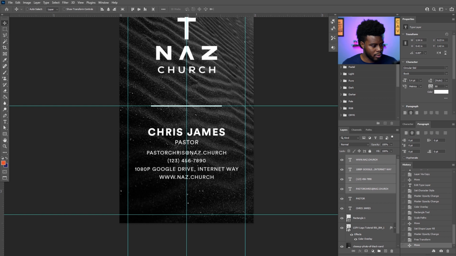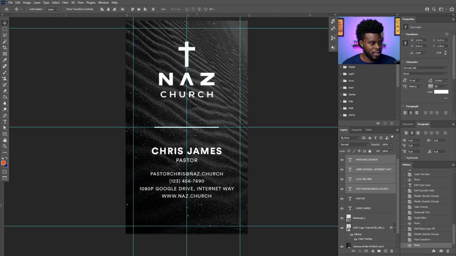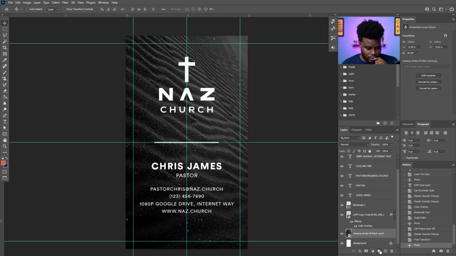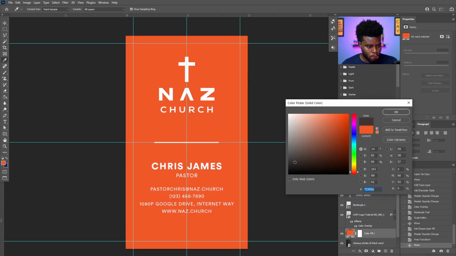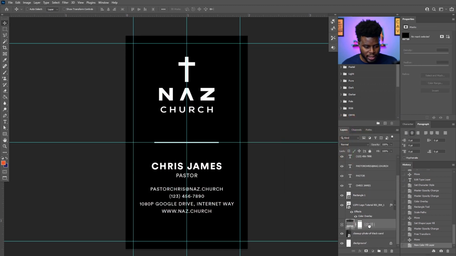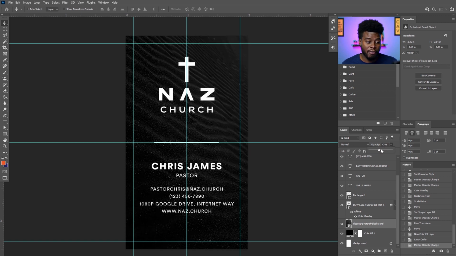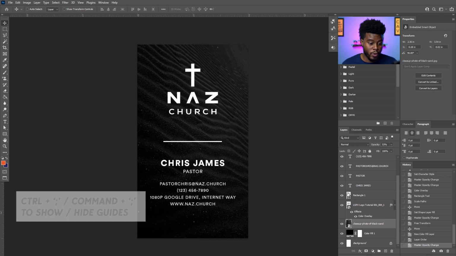1, 2, 3, 5. That looks better to me. What do you guys think? And let me just make a solid color of black behind this image. Let's make it black, put it behind the image, and then let's dip the opacity of the image a little bit more and see what we have. This looks better. I really like this. Turn the guides off, Control and the semicolon, and I really like what we have here.